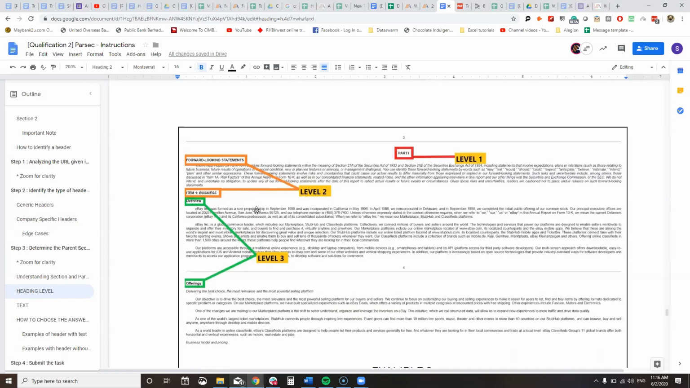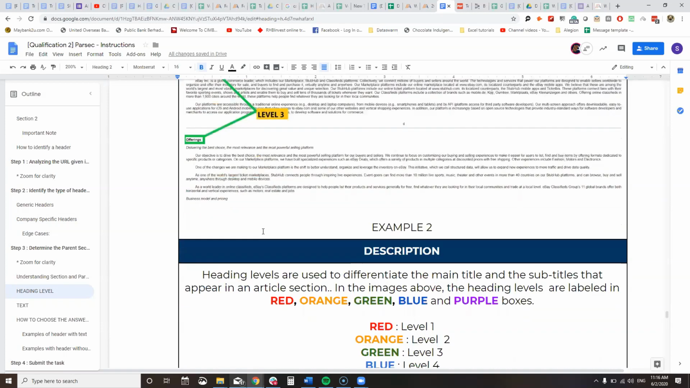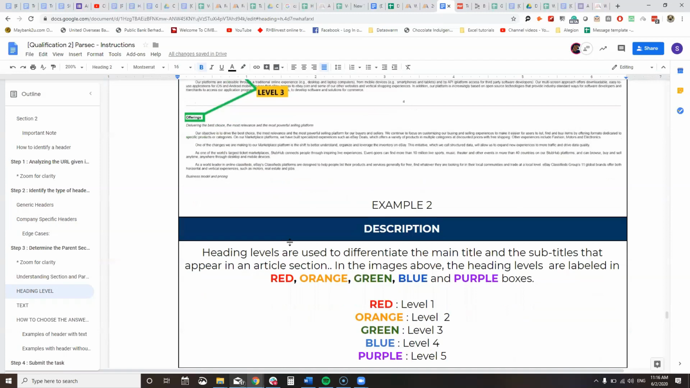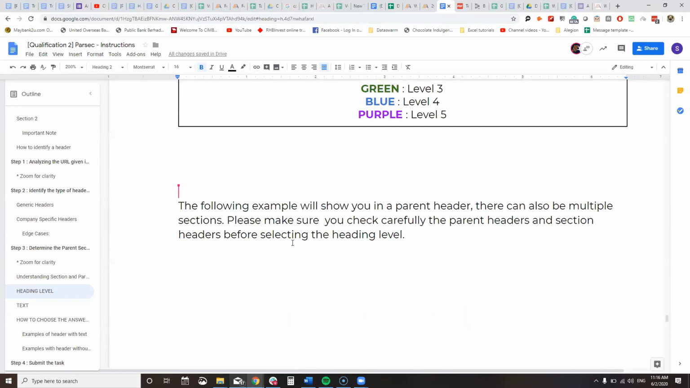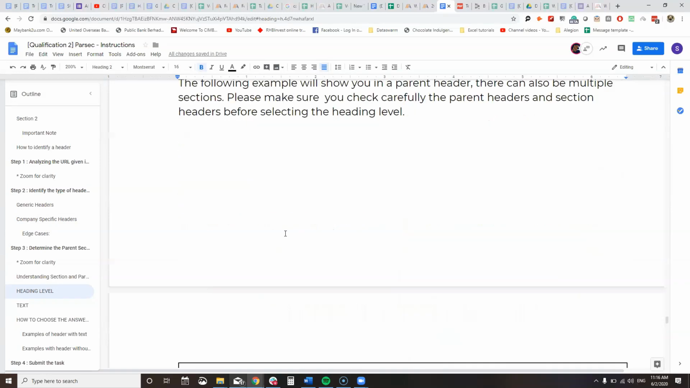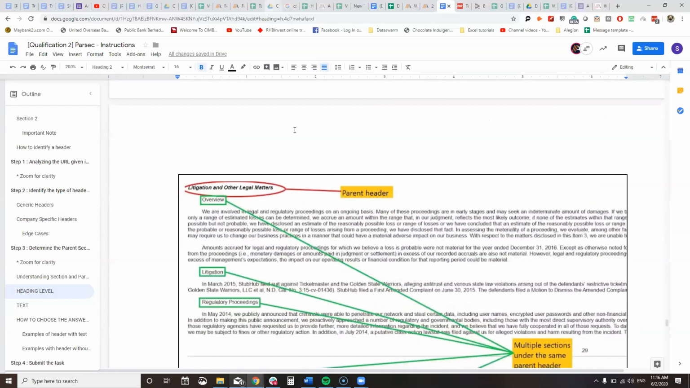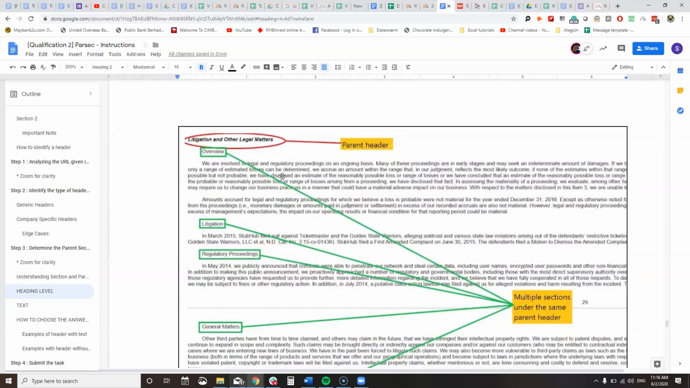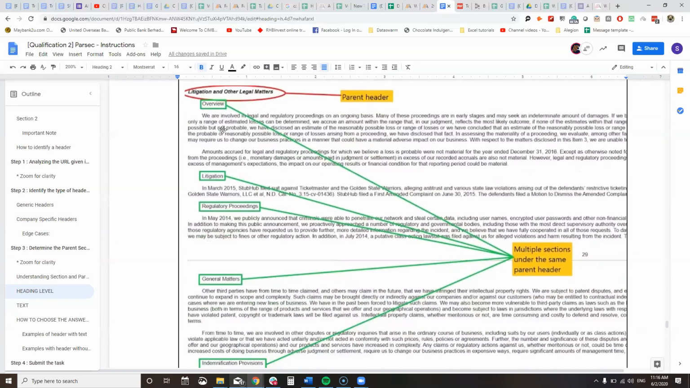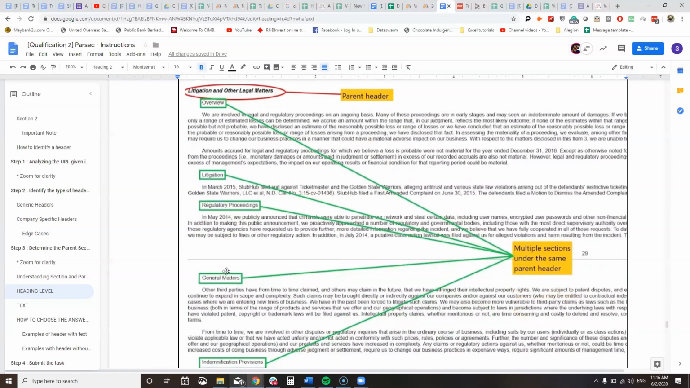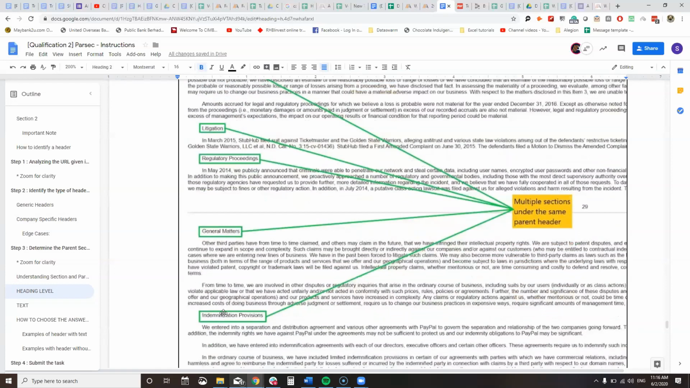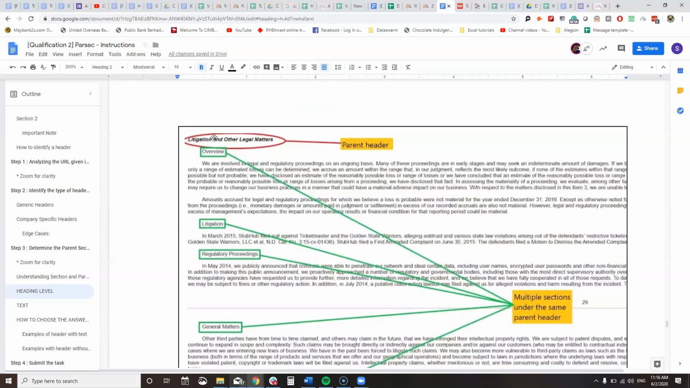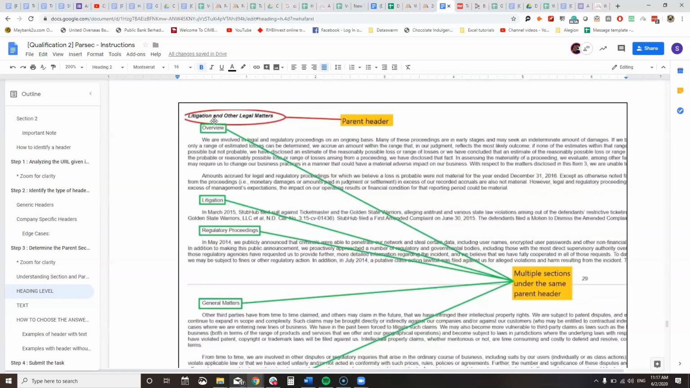So here there's an explanation to help you, right? Now, here I have another example where I would like to show you where a parent header has multiple sections. Multiple sections within the parent header.